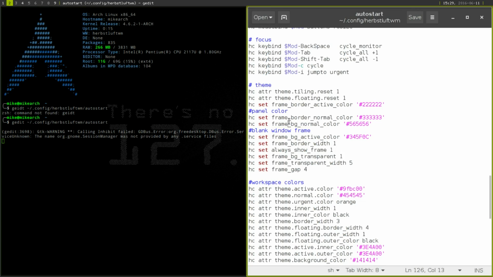So if we go to the frame border normal color and say we change this to all red and then save it and then refresh, you'll notice that the top bar here is red. What I like to do is make this a little darker gray color. So we're just going to put in six threes, and then we're going to save it, and then we're going to start it. As you can see up here, it's a little bit gray.